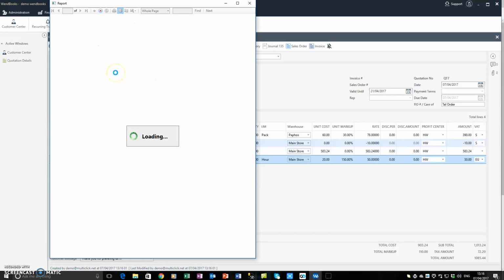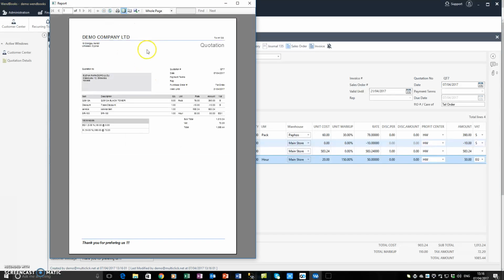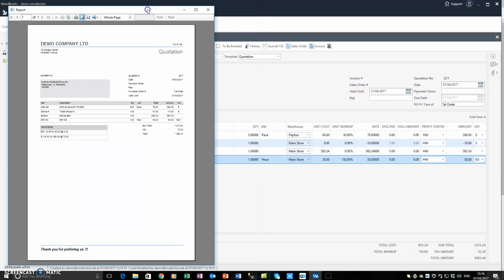Okay, here it is. This is the layout of your quotation. You see that we have chosen the normal quotation. We didn't use the discount percentage or discount amount, so the normal quotation is fine here. The discount appears at the bottom as an item, on the second line.